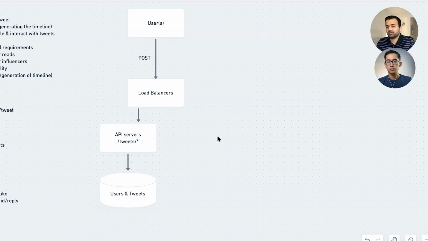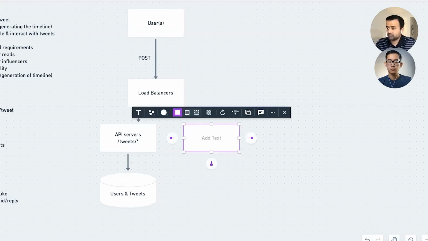So to keep the latency low in viewing the timeline, and since we want to optimize for reads, there has to be some kind of pre-computation that we do in terms of the generation of the timeline itself. So what we would do here is that as tweets are coming in, there is correspondingly a timeline generation service.